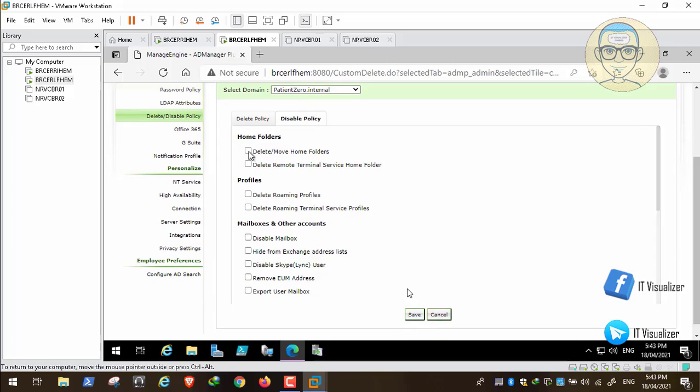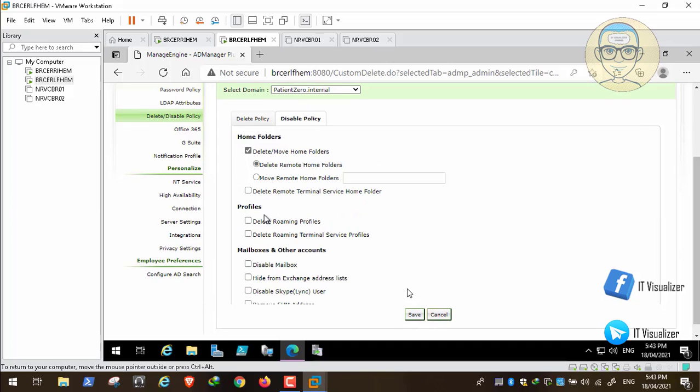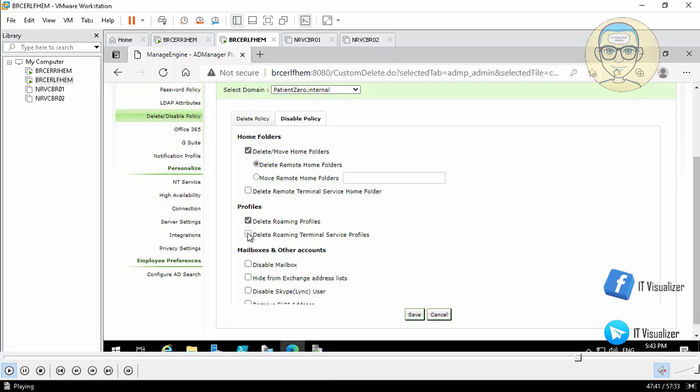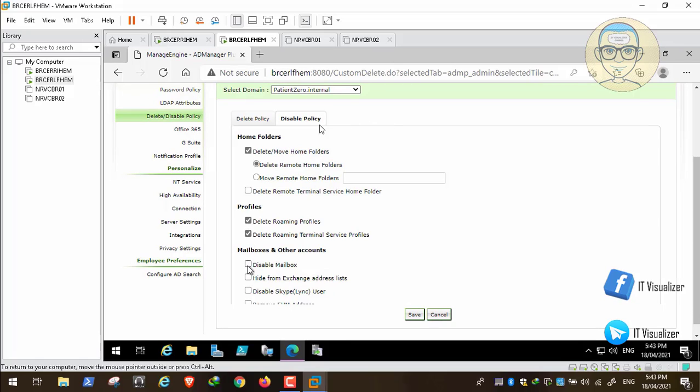So here we can see the disable policy. Another thing: if you disable an account, it will delete the roaming profile, and then it will disable the mailbox. So this is a good way.